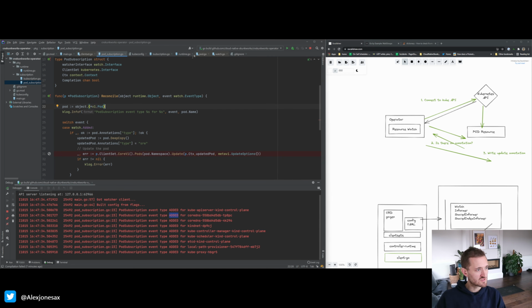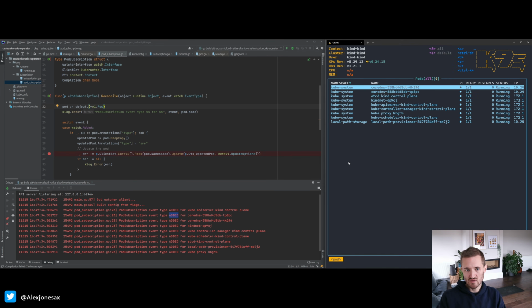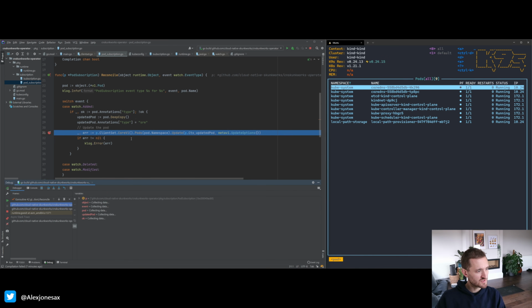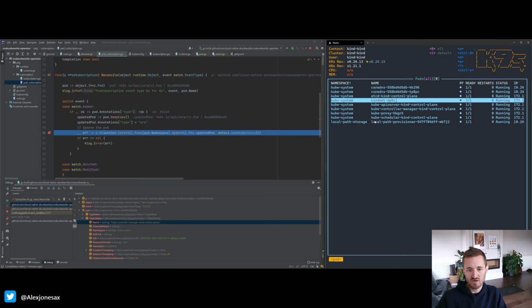Let's see what happens. So let's kill this. What might be quite nice to see is if I bring this up on my second screen with Canines, we could look at the pods. So let's run this again. Okay, so we can see now we've got an event type added. The pod name is object meta name kube-controller-manager kind-control-plane. So that's this pod right here.